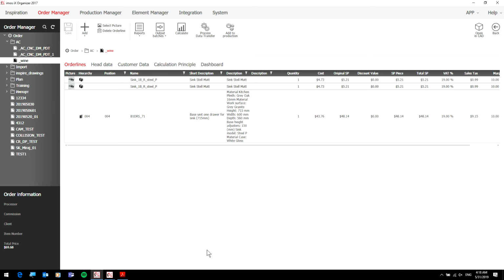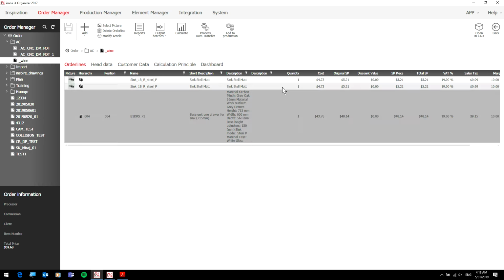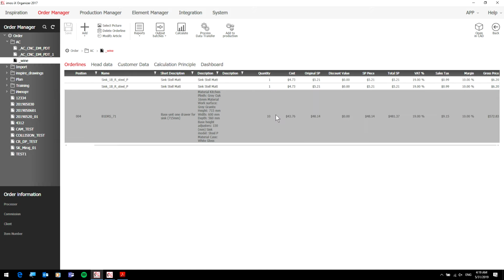So here, if we change the quantity in here, when we export the program, will the software understand? Yeah, if you put 10, it will recalculate and you will have a different price. So that means that the machine will also understand that we're going to cut 10 pieces. Yes.